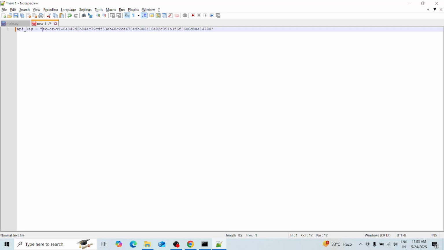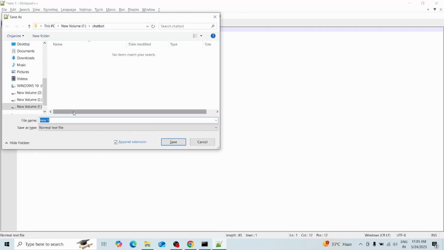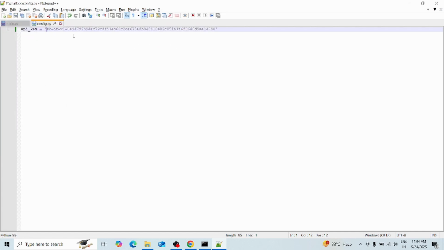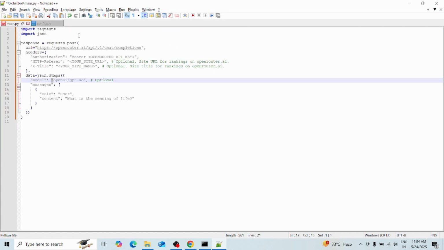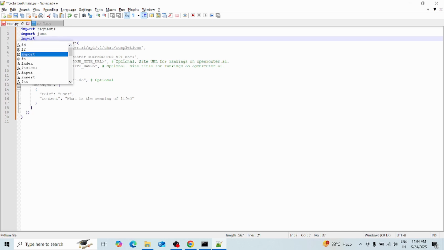I'll save the key here, and I'll be saving this particular file as config.py. I'll save the file. Now I'll go to the main Python file, and I'll be importing that particular config file. So import config.